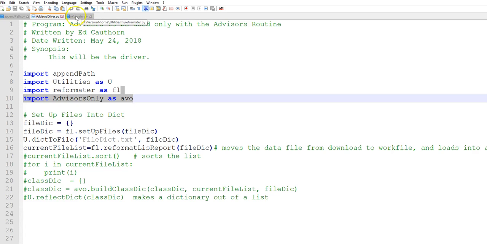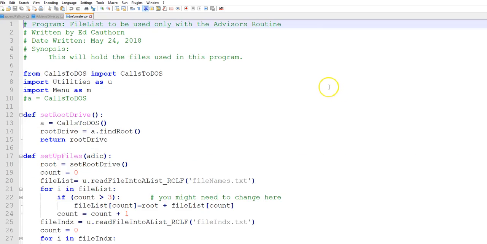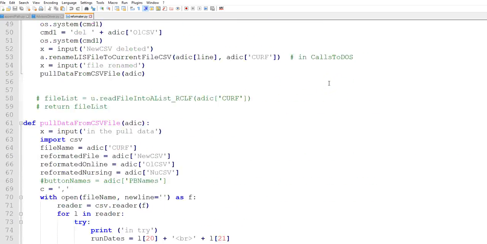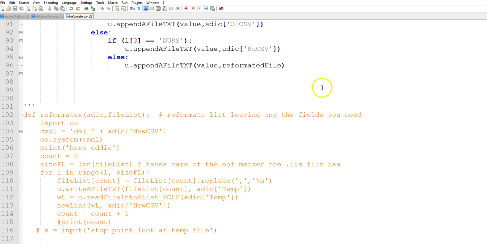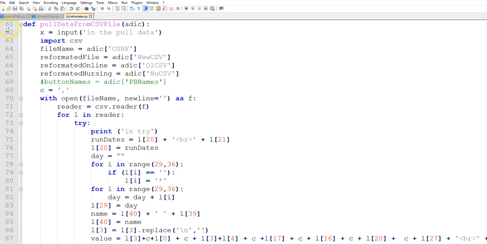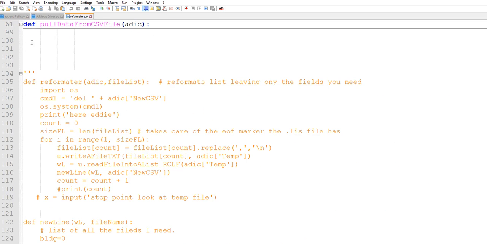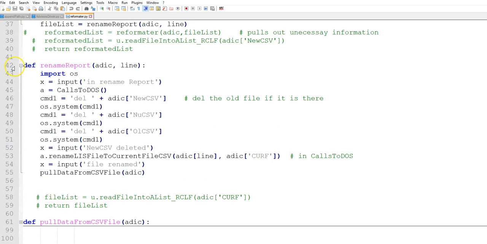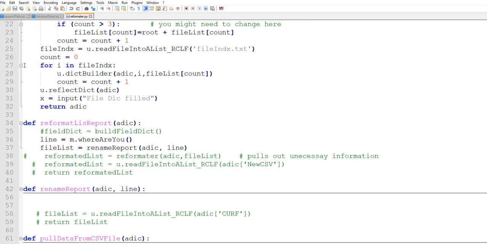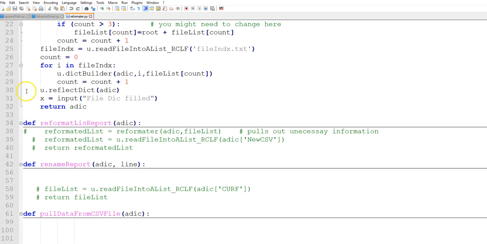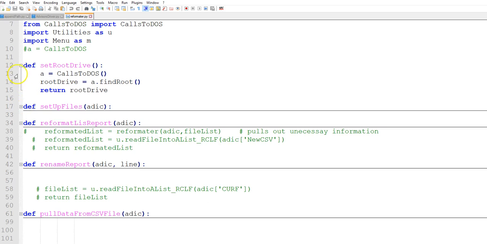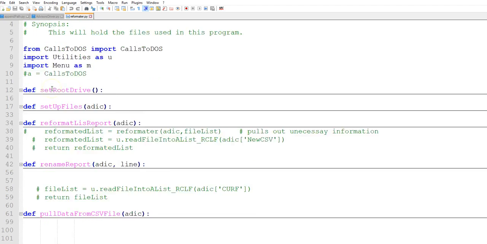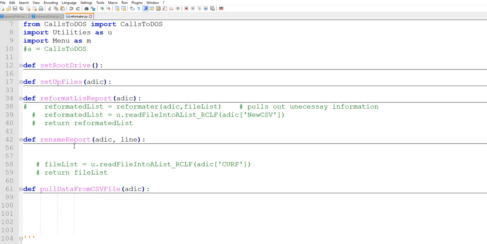Then let's go look at your reformatter. Now your reformatter has a whole bunch of defs in it. All this reformatter does is it basically takes in the CSV file and it reformats them. Now, when I wrote this reformatter, I've rewritten it a couple of different times.